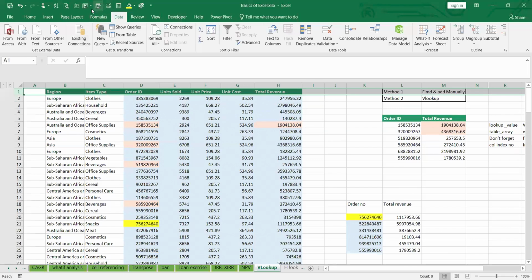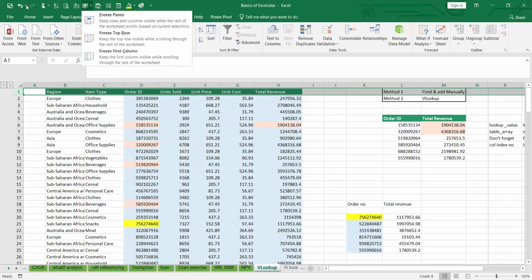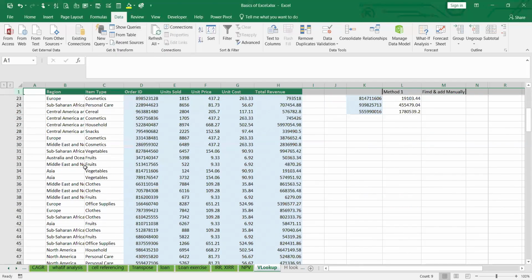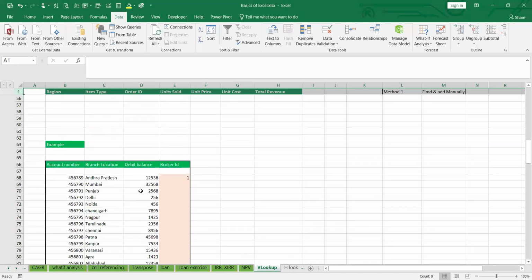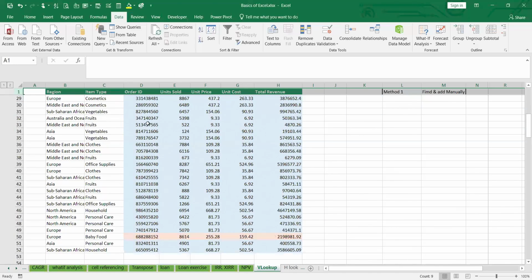freeze this. As I have told you, we can freeze panes. What I have done, I have kept it in the ribbon only. Most frequently used commands, you can keep here only. So I'm freezing the top row. Look here, my top row is frozen. Now I'm scrolling, I can scroll up to any limit. I can understand it's the order ID, units sold and all. Okay.